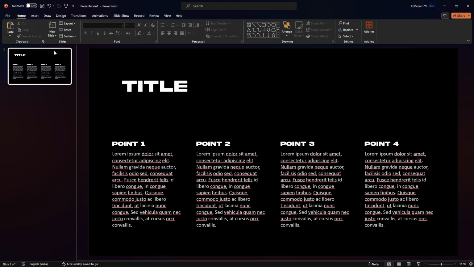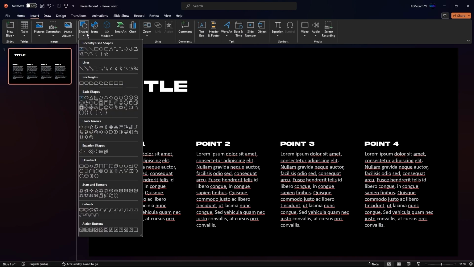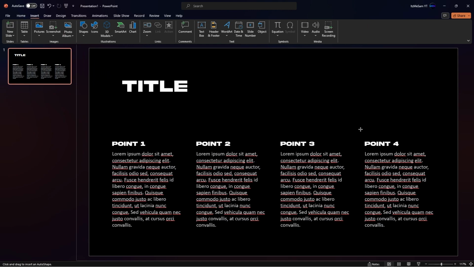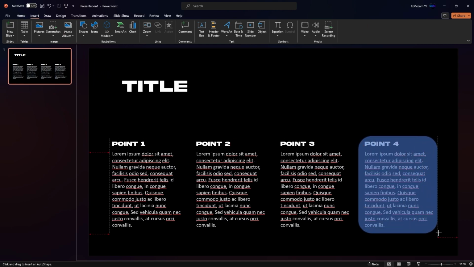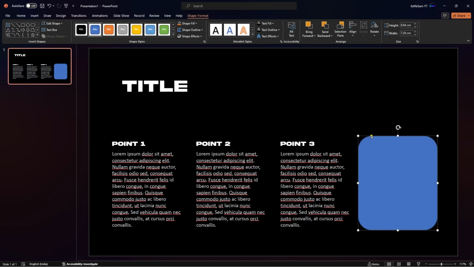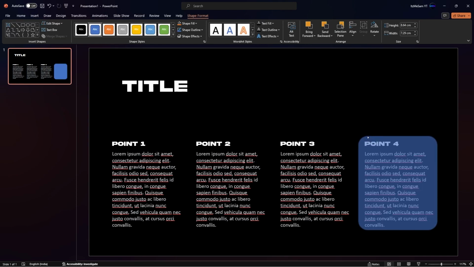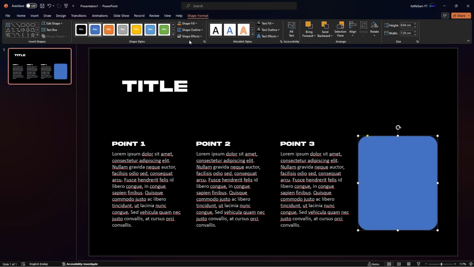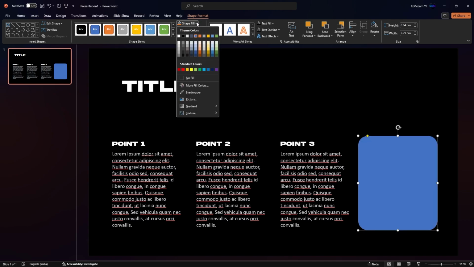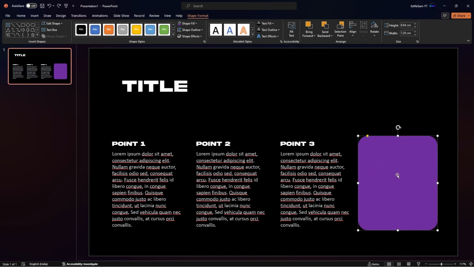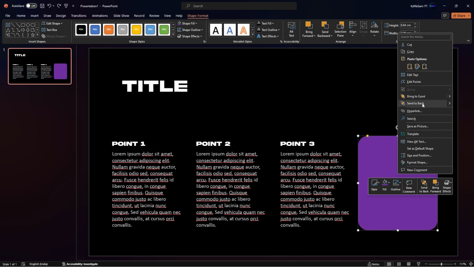Now once this is ready, go to Insert, Shapes, and add a rounded rectangle that engulfs point 4, or whatever last point you have. Reduce the roundedness a little bit by moving the yellow circle a little bit further back. Now change the shape outline to no outline and the shape fill to whatever color you desire. Now right click the shape and click on Send to Back.